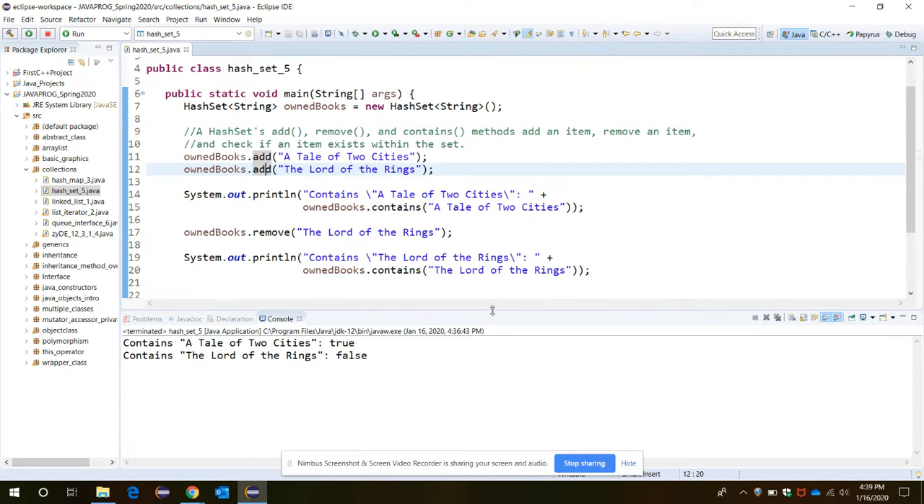Let me run the program. I ran it already. So first we are going to add this string element, A Tale of Two Cities, and then add The Lord of the Rings. Okay, so now we are trying to check whether these elements have been added to the hash set or not.